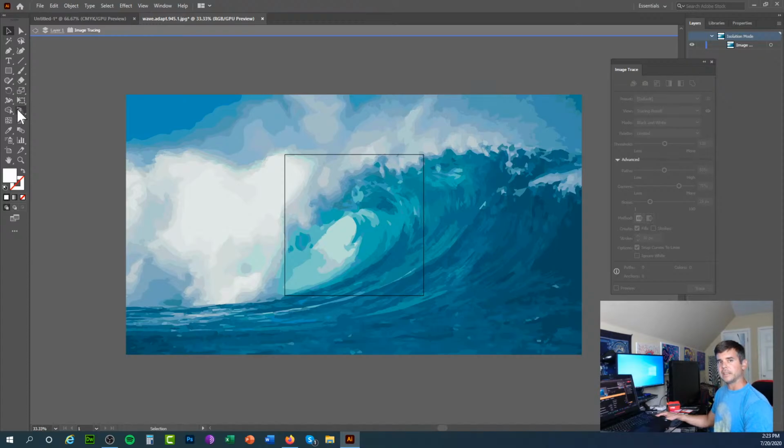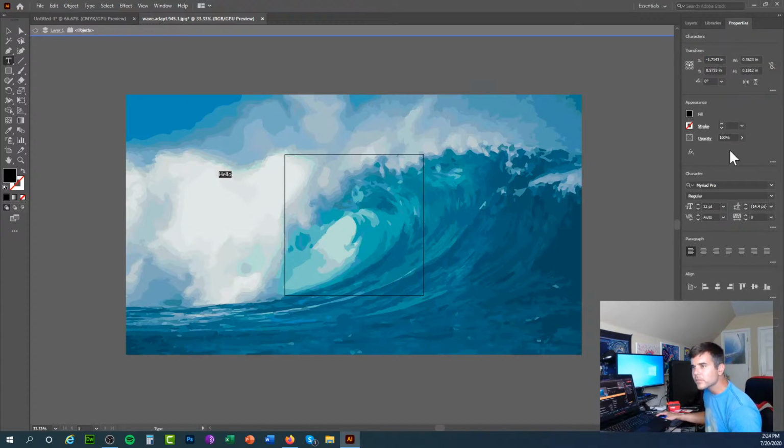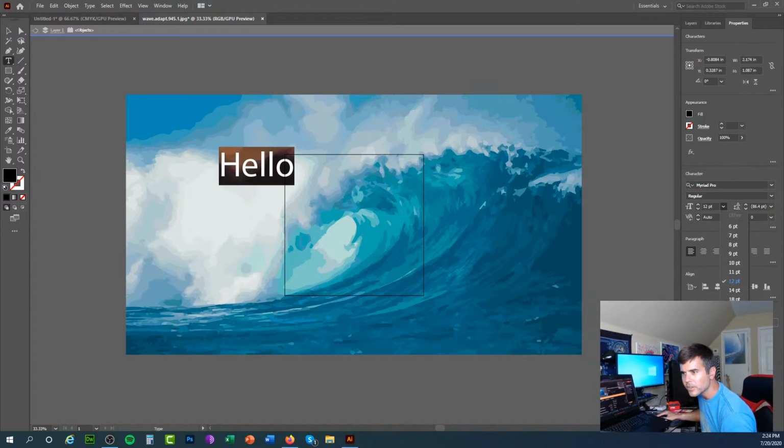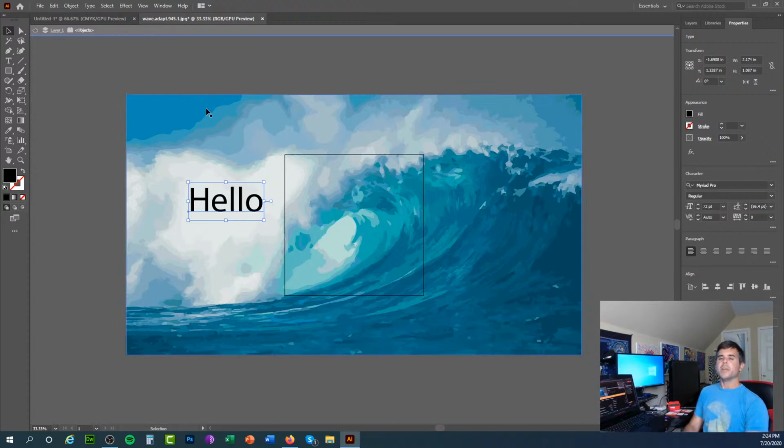So the first thing that I do, let me actually add some text here. Okay, let me make this bigger. Text size, just so y'all can see it. There we go. Let's select our black mouse, put it down here. Okay, so we have our text.